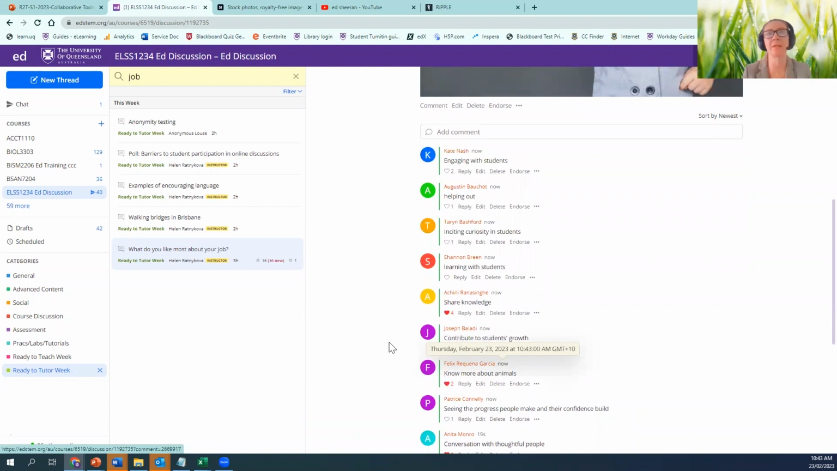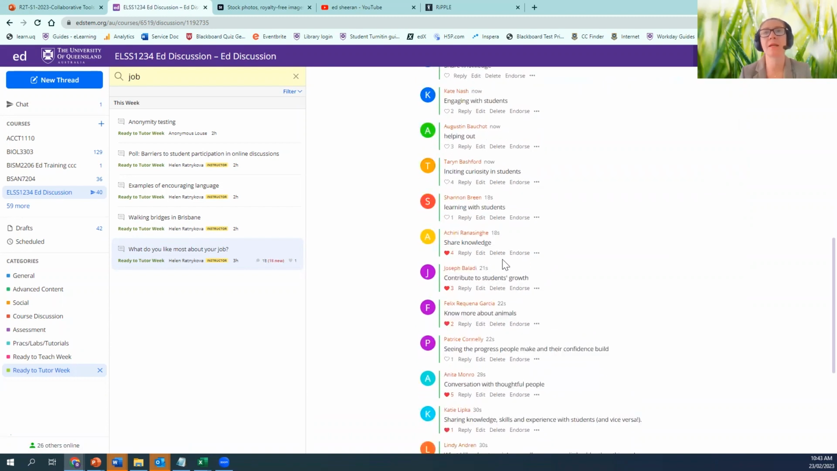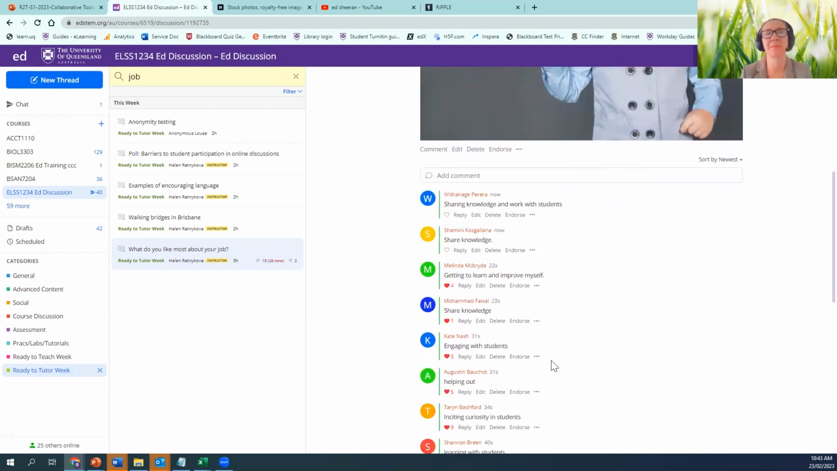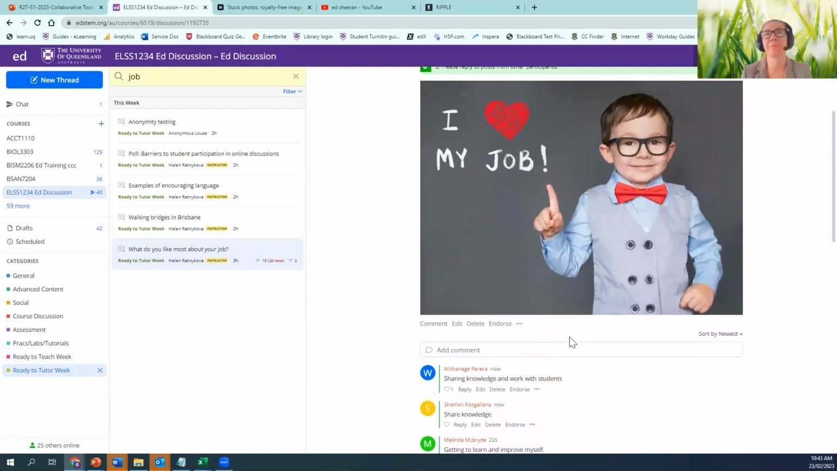modeling an activity, you're modeling an inclusive learning context. I love the responses: contribute to student growth, getting to learn and improve myself and share knowledge, engaging with students, helping out, inciting curiosity in students. That's really nice. Sharing knowledge and getting to learn and improve myself as well. Yeah, because when we teach, we sort of learn. That's a known practice. Lovely.